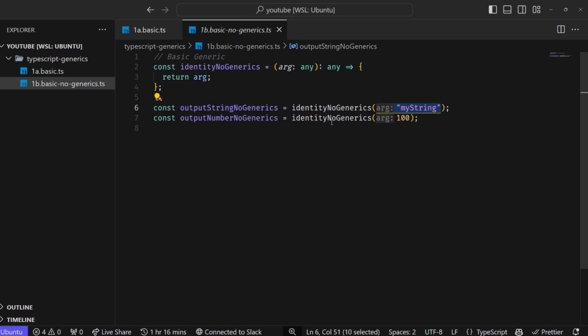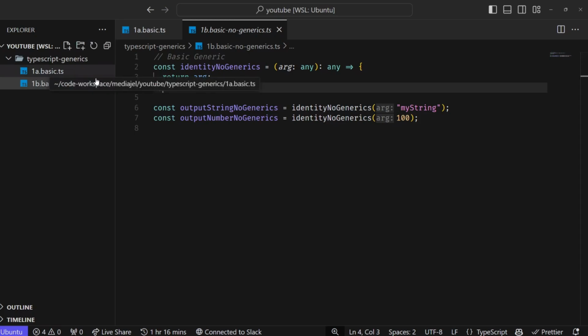So same thing here, identity nodegenerics. We're using the same function, and you can see here that output number nodegenerics is now an any type. So we lose the type safety, even though our function is very simple. So you can see the value of what generics brings to the table. We are able to enforce type safety and have our function be flexible for many use cases, making our code more reusable and at the same time predictable.